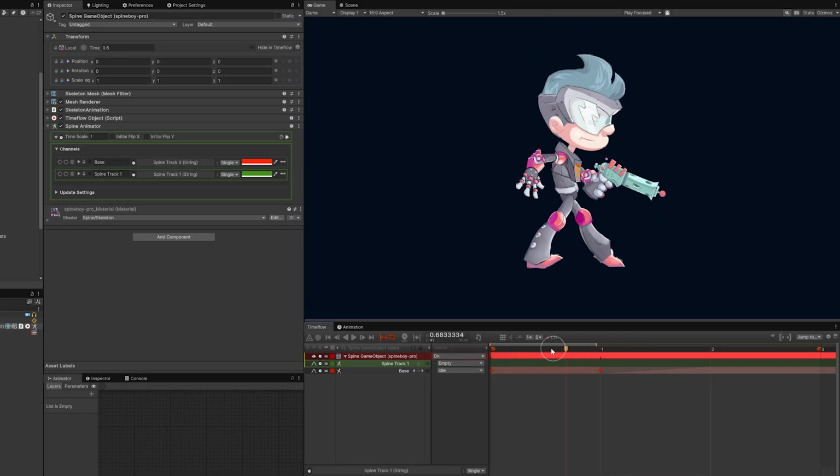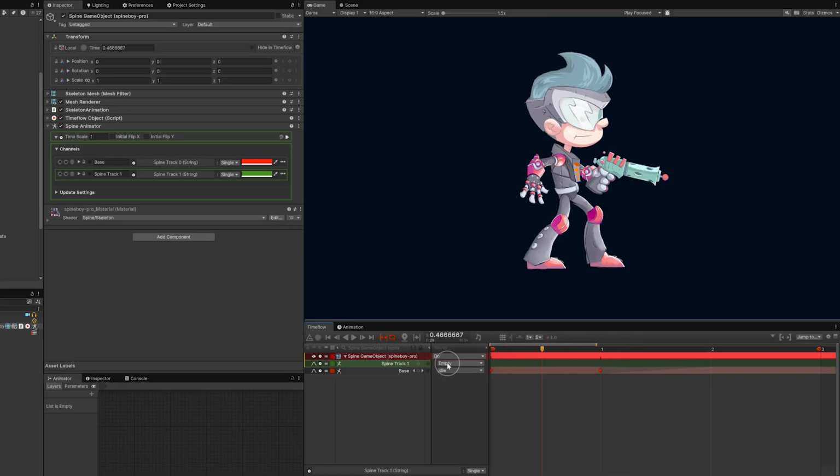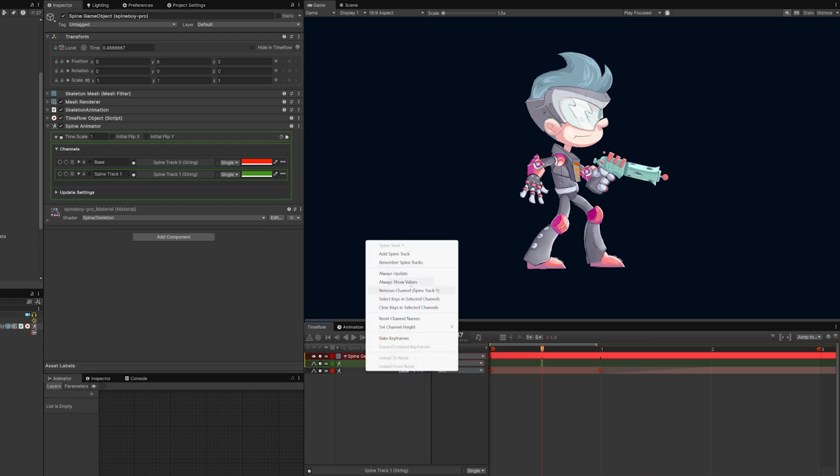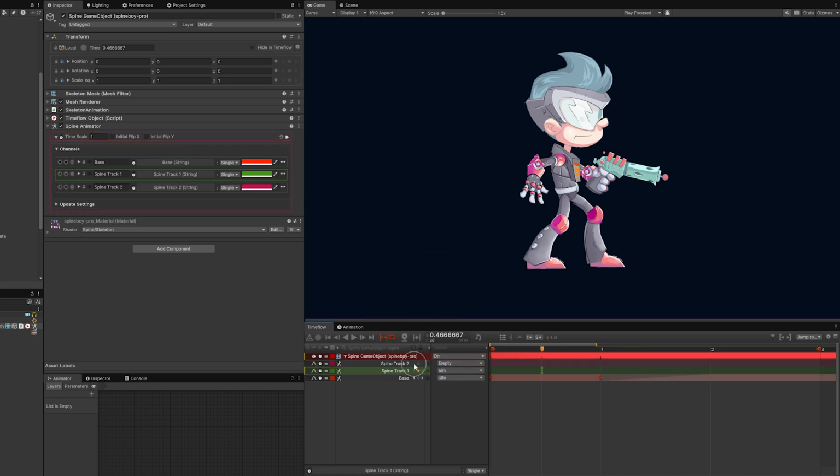For example, our base track can have full body animations such as idle and walk, while on the second track we can add an animation such as aim. We can then add another track and add a keyframe to shoot. We now have a walking, aiming, and shooting character.